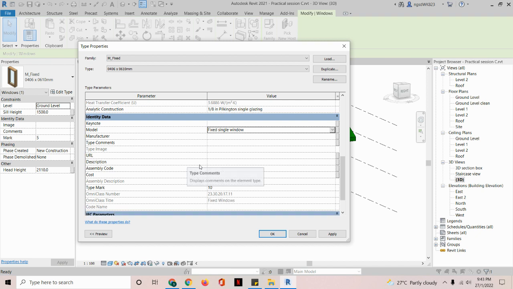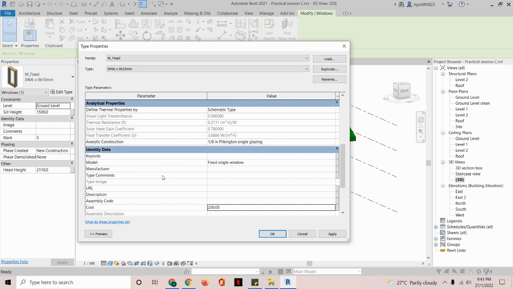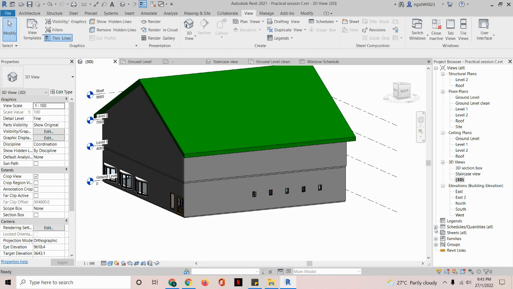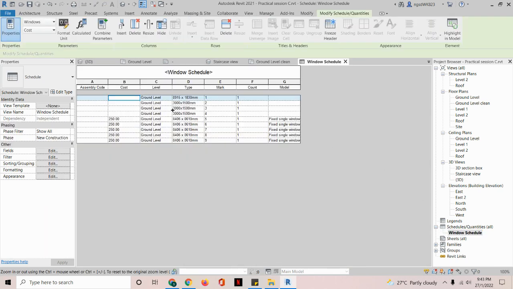Okay, so then we have our cost. Let's say this is 250. And then assembly code. I think this should be good enough. So we click OK. Then we go back to our schedule. Then by right, we should be able to see it over here.